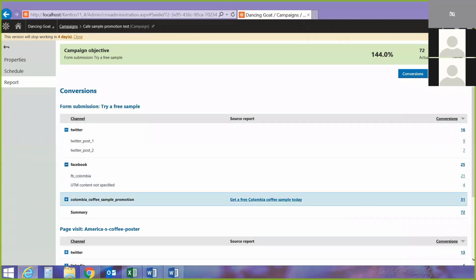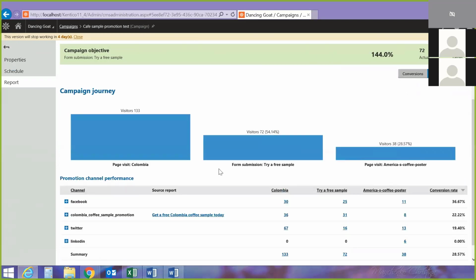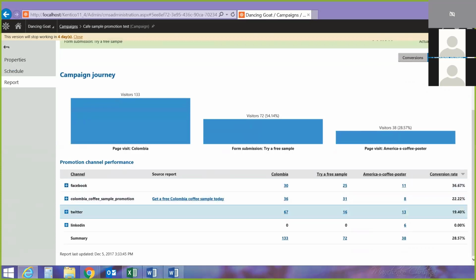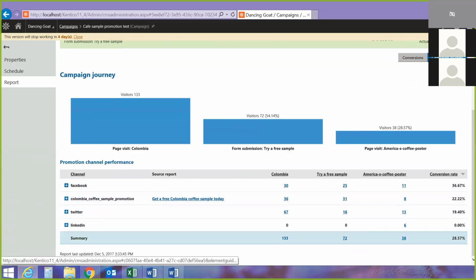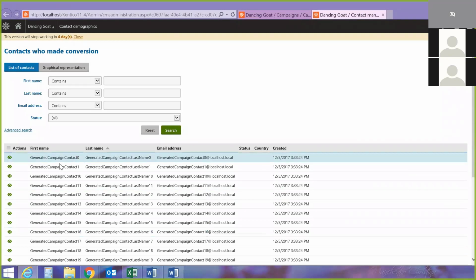And now we can go back and look at that post content or that email content and see why it maybe performed a little bit better. Also, if we go into our campaign journey, you can see all the additional details provided. However, now you also have the ability to click on the summary number of contacts for each area. And within here, I can see all the different contacts that were generated based on this campaign.